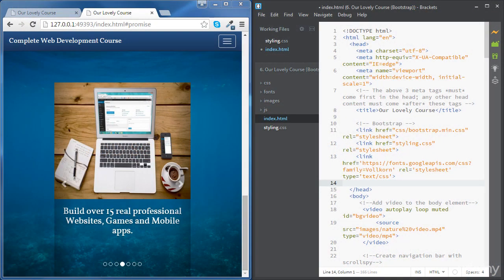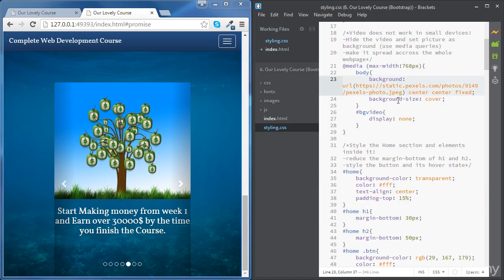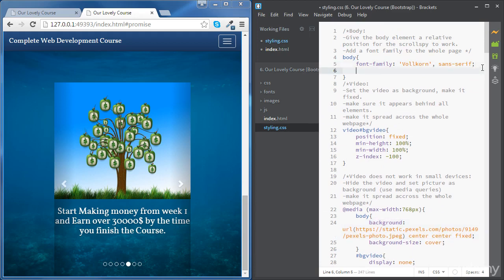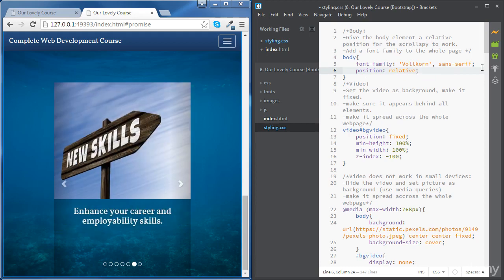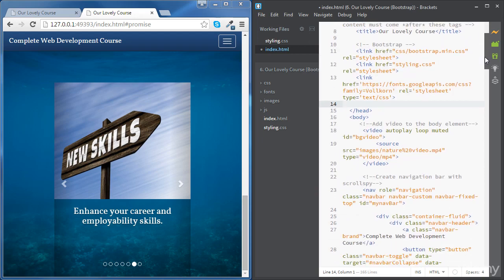Now we are going to set up our ScrollSpy. Since we are spying on the body element, we are going to do a couple of things to the body element. First, we will need to set the position of the body element to relative. Okay.